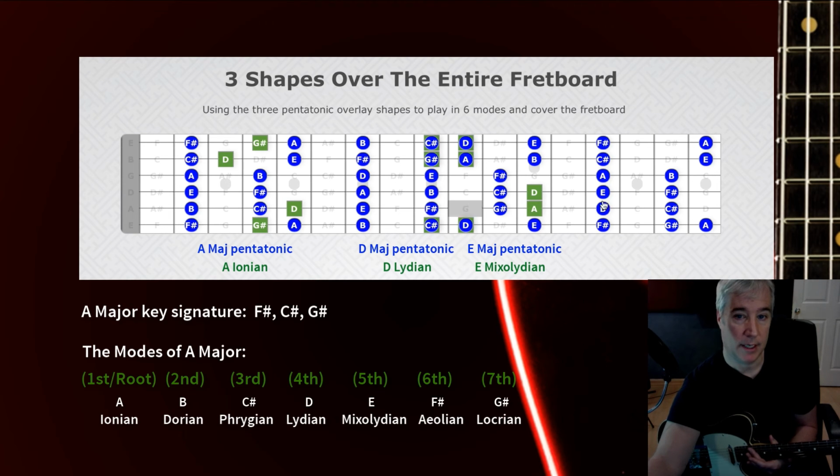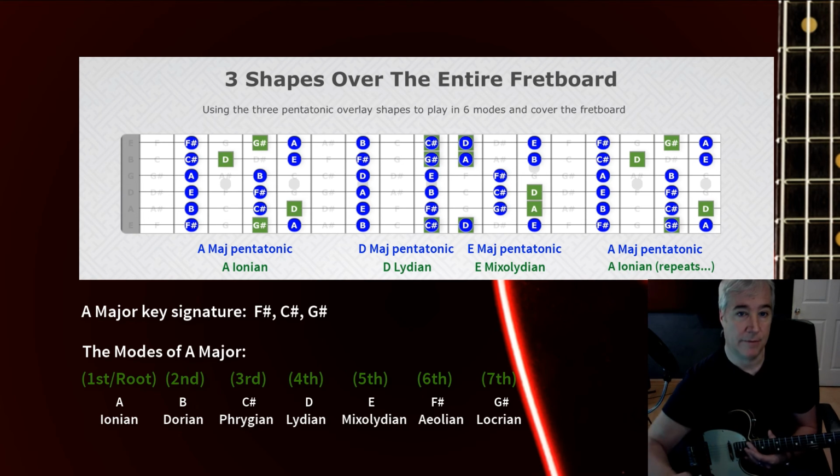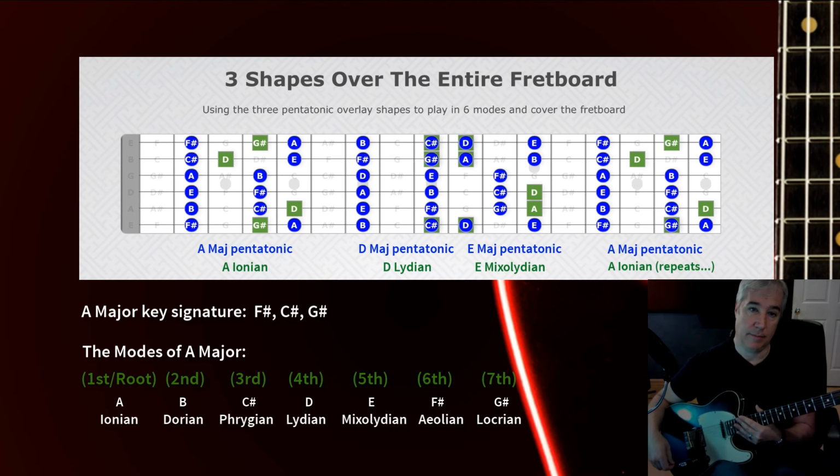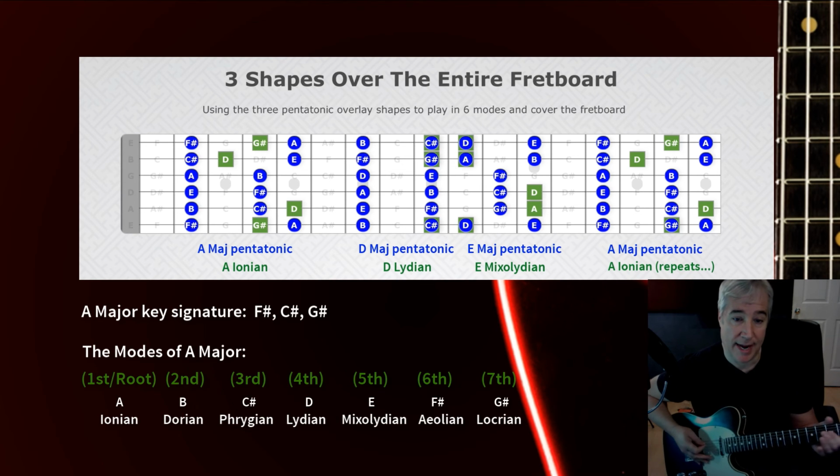And I didn't put in the Ionian and Aeolian modal notes here. I guess I should do that just for completeness. Let's go ahead and put those in here. And we can use that D right there as well. So this is the 3 shapes over the entire fretboard. Now this is using this in the context of A.